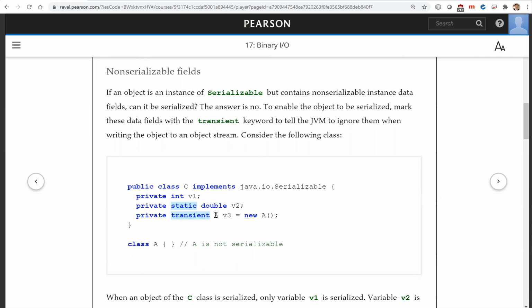Some data fields of an object don't have a stable state, so there's no meaning in restoring them. That's why you can mark them as transient.